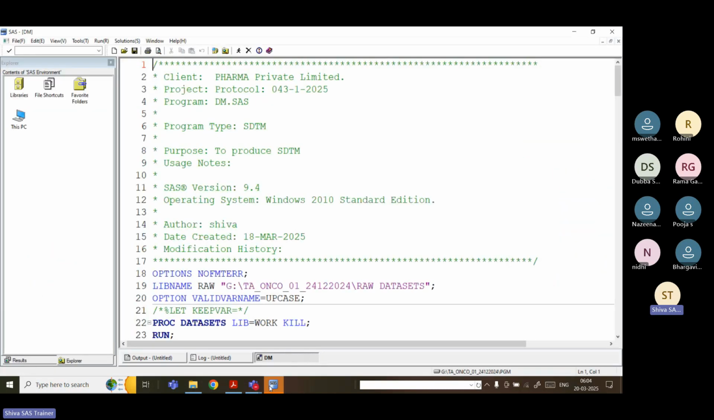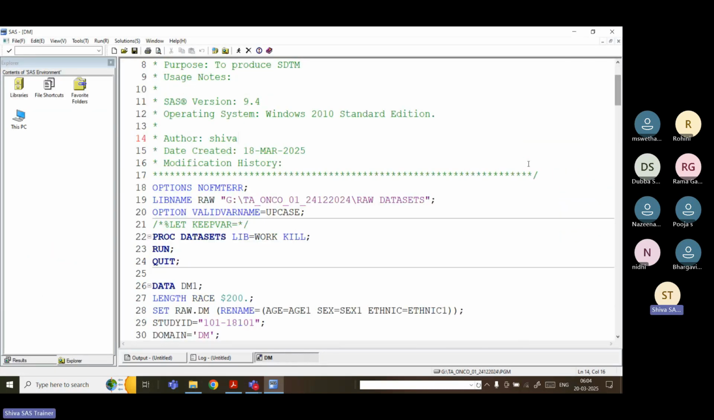The supplementary domain process is similar across all the domains in any therapeutic area. Once you have created one supplementary domain, the same process will apply for all the supplementary domains for all the SDTM data sets.